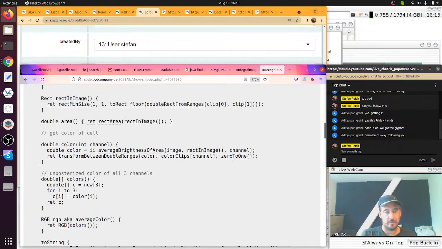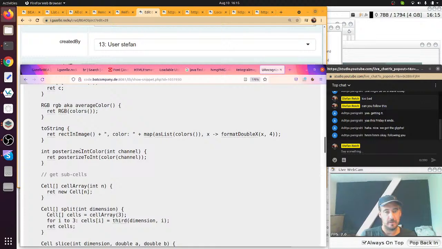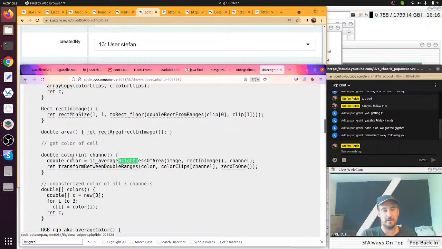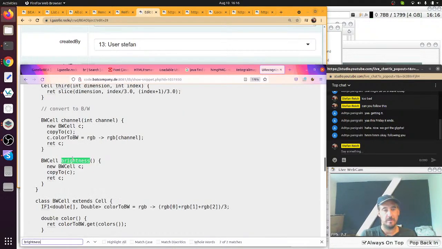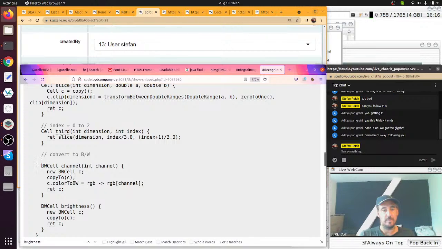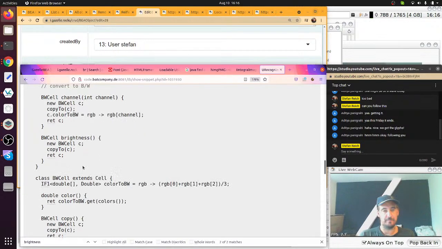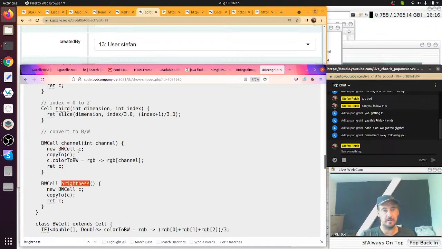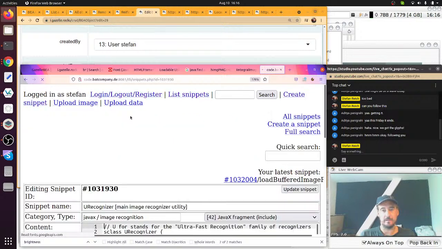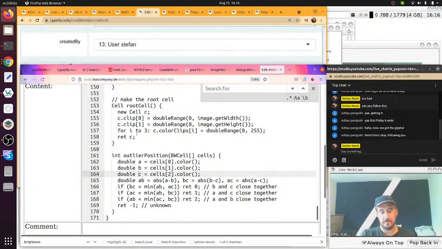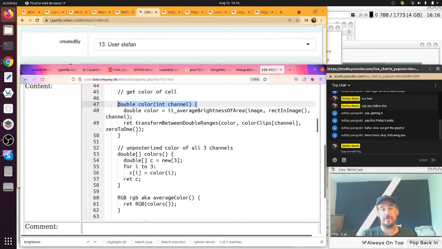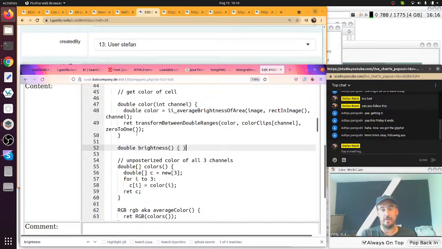And where do I get the value? Average color. Do I have brightness in here? I have, but only in the black white cell, which is a subclass. Yeah, maybe we can put that in the main cell also. You can get the individual color channels like red, green, and blue, but I think it's cool to have the overall brightness too.